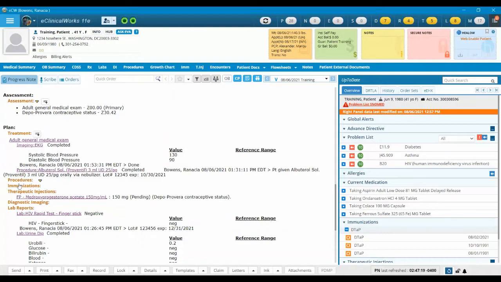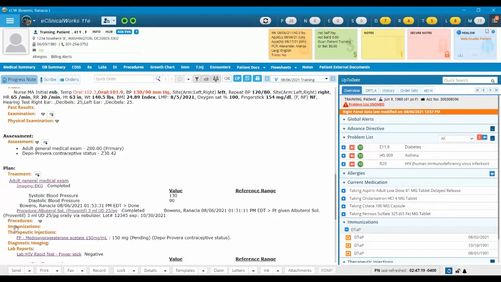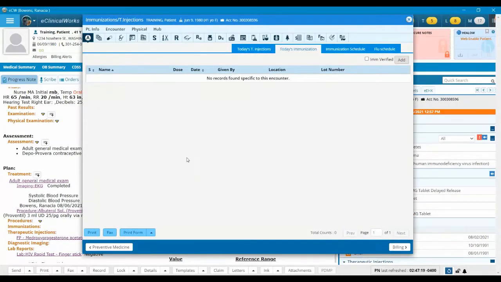So let's go ahead and order some vaccines to be administered. We're going to click on the immunization link in the progress note. Now the difference between the immunization link in the hub, on the dashboard, and so on and so forth, versus the progress note immunizations link is that the immunization link in the progress note is linked to this progress note. It's not historic data. It's linked only to this progress note.